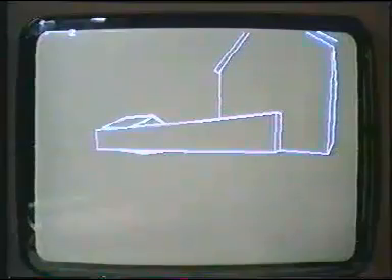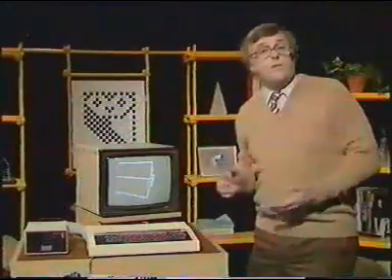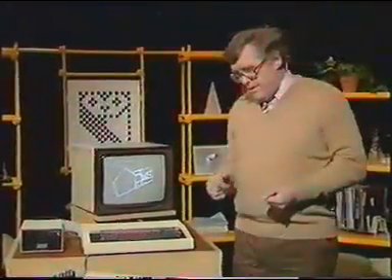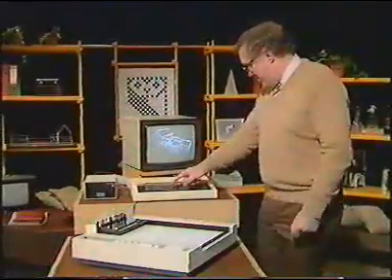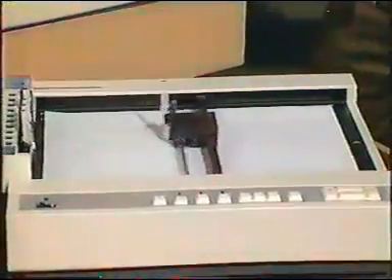It would be possible to change either the program or the data to change this if you didn't like a particular view. Now, if we wanted to print that out, a normal printer really would be rather unsatisfactory. So we use this device, which is a two-dimensional plotter. We can hit the key and away it goes.